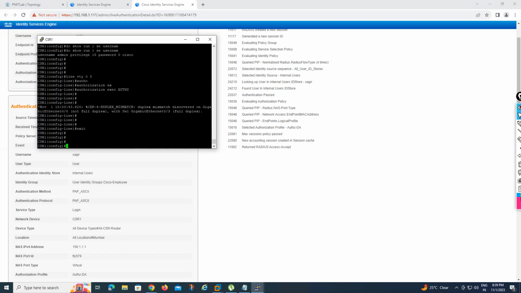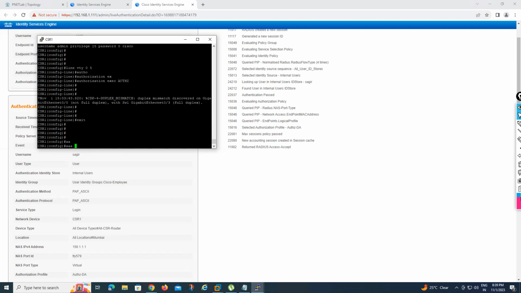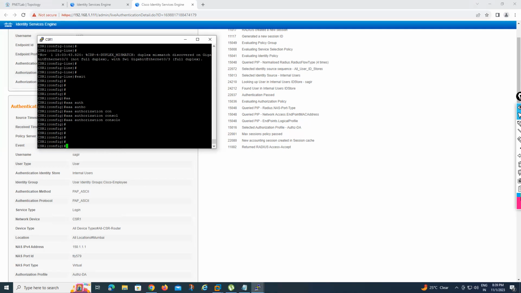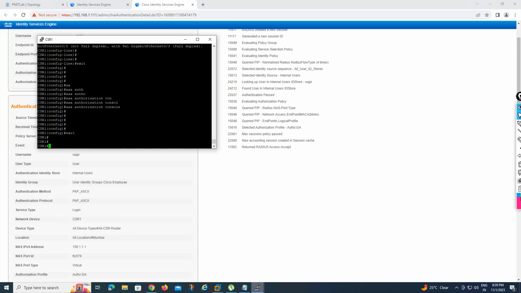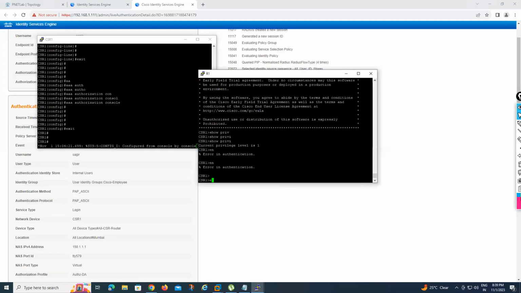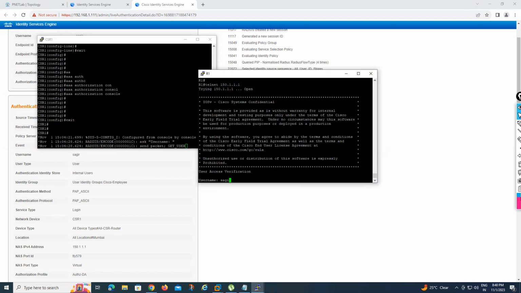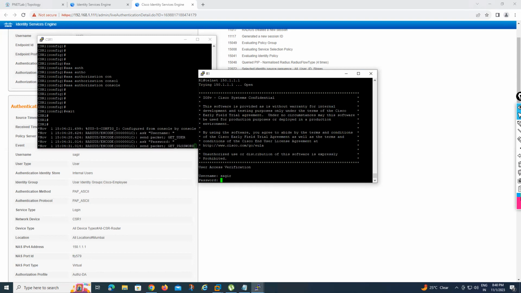Which command can you apply? You can apply aaa authorization console. This command you can apply. Otherwise, the authorization exec with group radius command is useless. Enter, exit. And once I try to log in, maybe it should work. Telnet, username Sagir, password could be just.